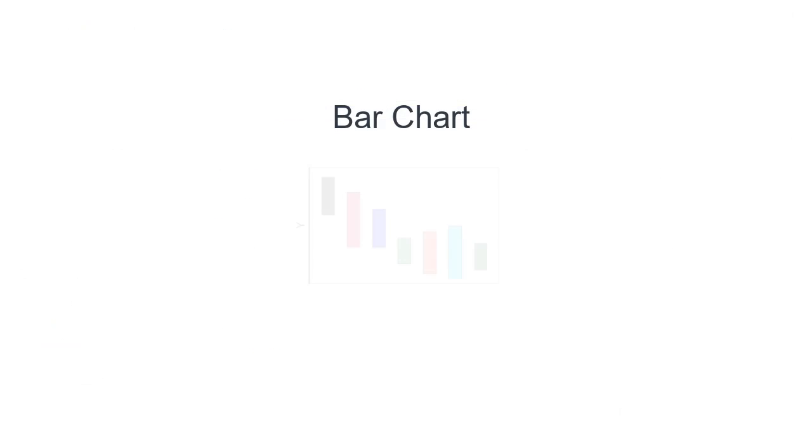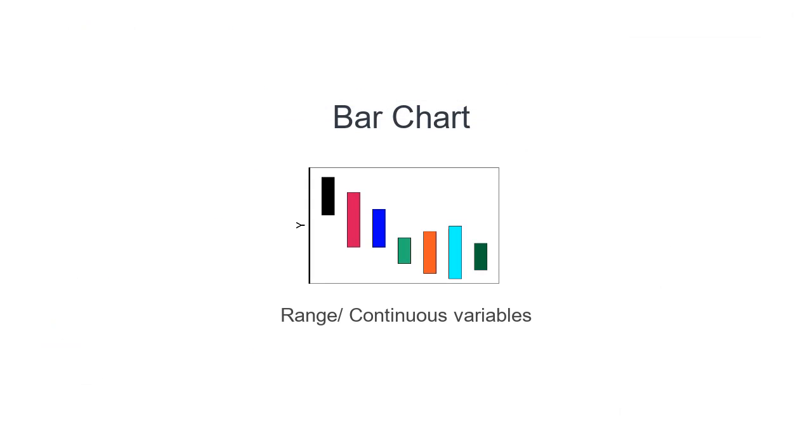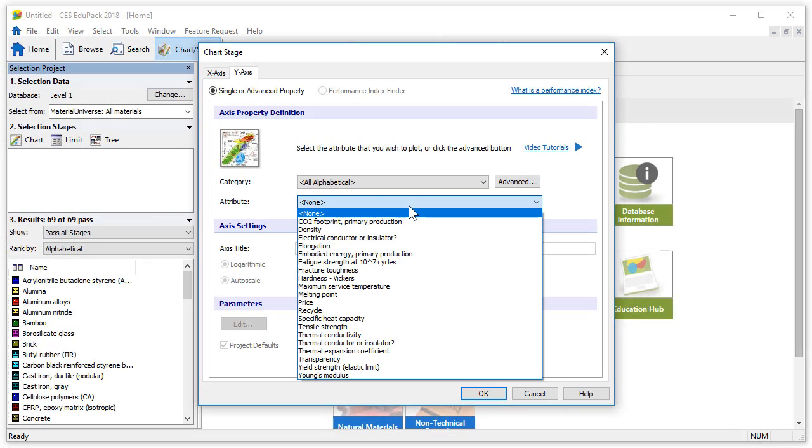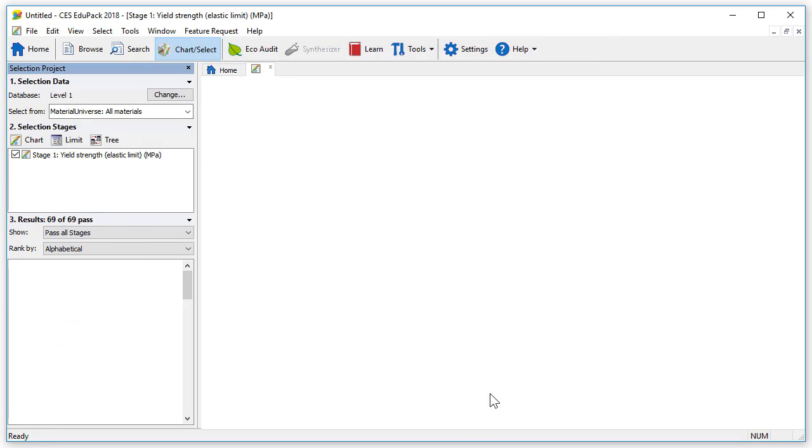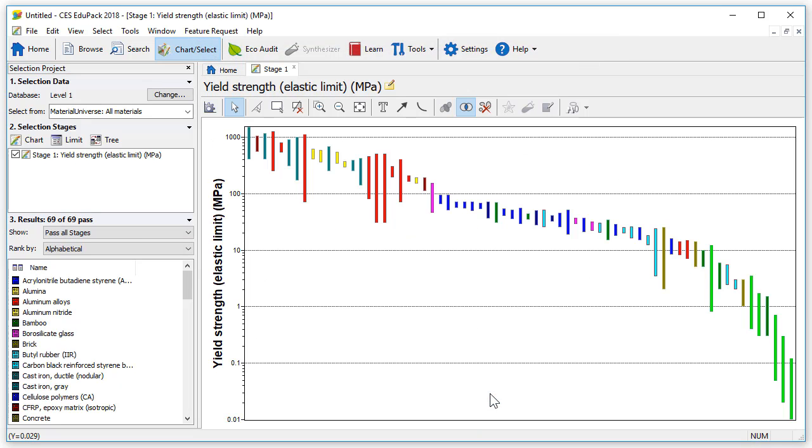Let's create a bar chart with one axis, with a property that has numerical values. On the Y-axis, let's plot yield strength by opening the Attribute drop-down menu and finding Yield Strength. The axis settings automatically get displayed here when we select an attribute. If you're happy with the properties, press OK. This has plotted a bar chart of yield strength and has ordered the bars from high to low strength materials. The length of each bar represents the range in yield strength quoted for each material.